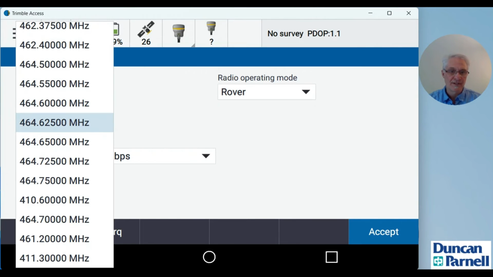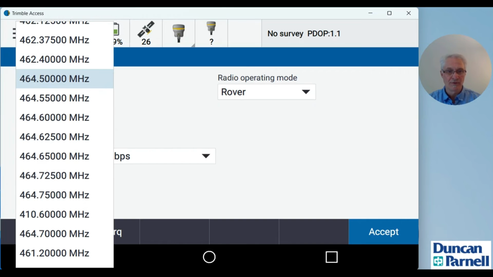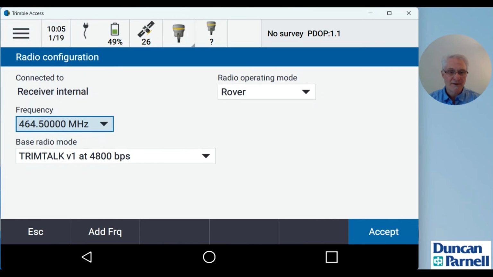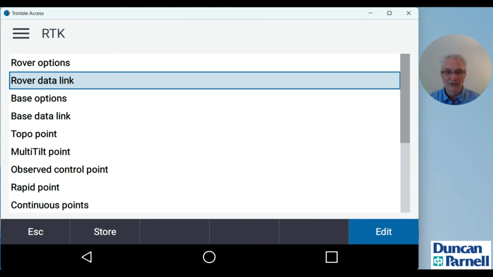Choose the frequency that you want to use out of the list that's programmed into your receiver, and then set your base radio mode. For this, I recommend TrimTalk V1 at 4800 BPS. Then we'll tap accept, and be sure to write down that frequency and that broadcast format and baud rate, because we're going to need to match the Rover or the base radio up to that later on. So then we'll accept that.